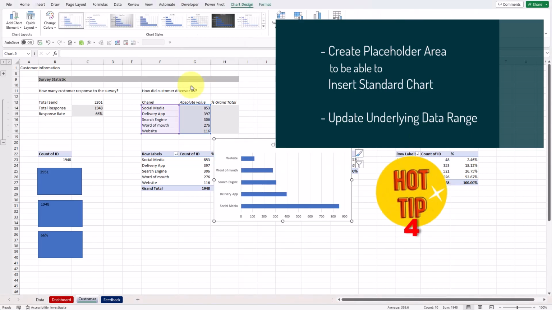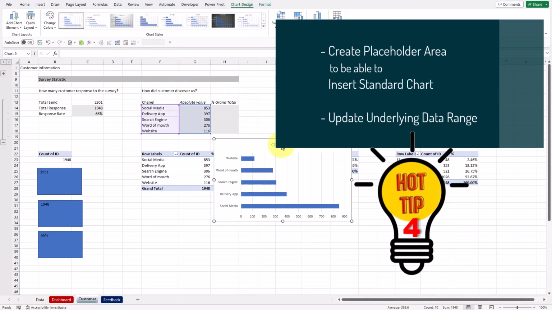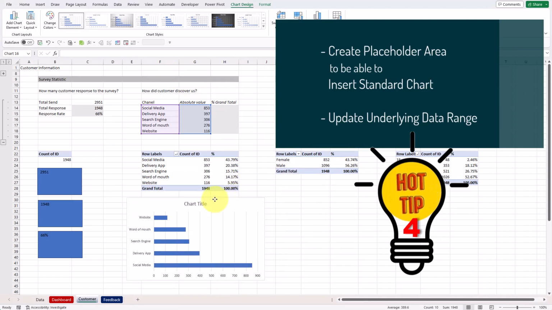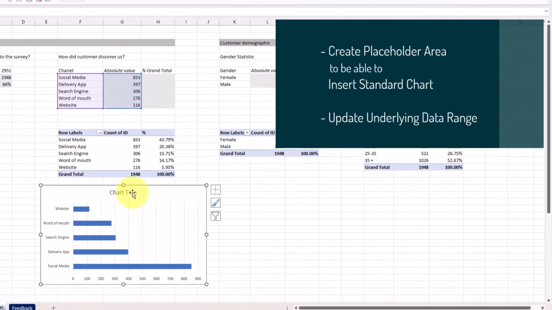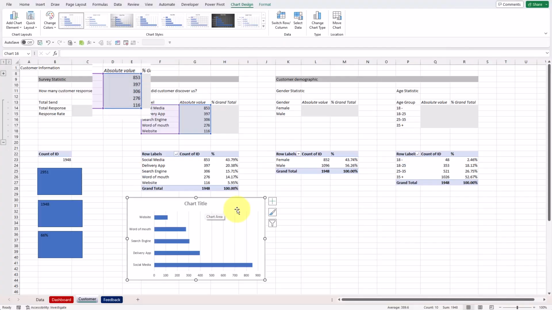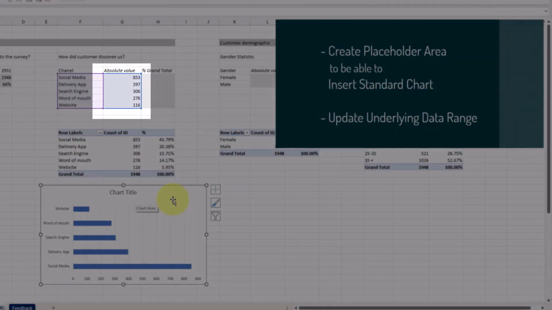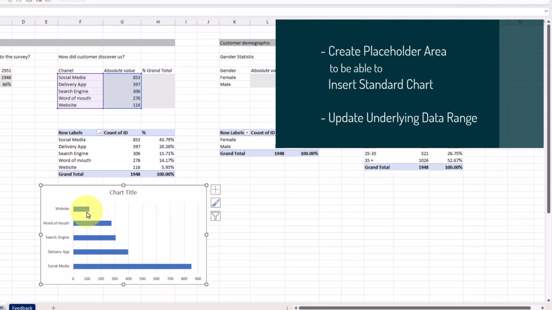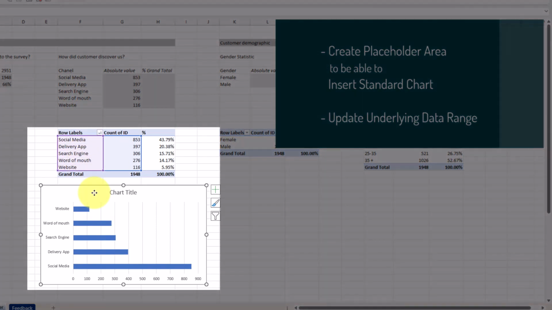Secondly, we need to update the underlying data range to the pivot table range. Notice that when I'm clicking on the chart, I can see the underlying data. The label range is highlighted in purple. The value range is highlighted in blue. To update this information into a new range, select the edge of the range till you see the four-sided arrow. This allows you to drag and drop the selected range to a new location. Now we have our chart created with the underlying data linked to the pivot table.